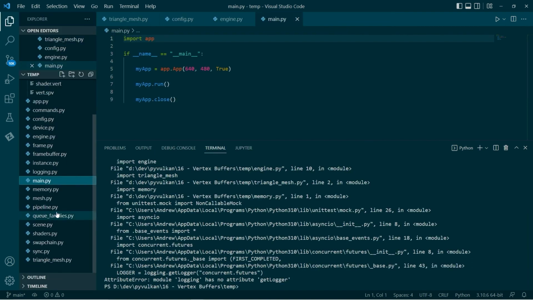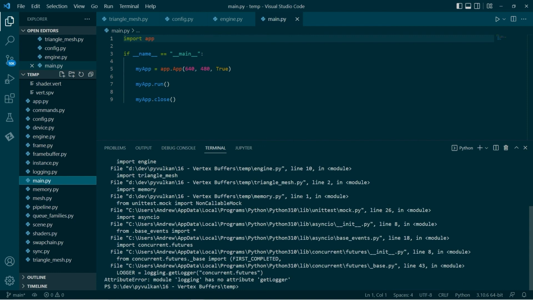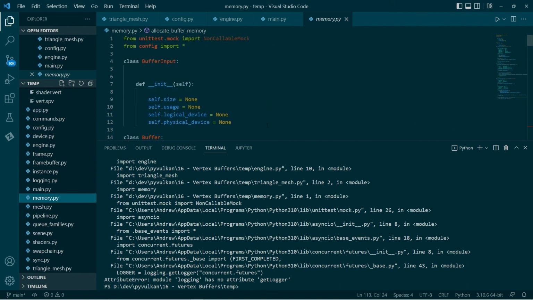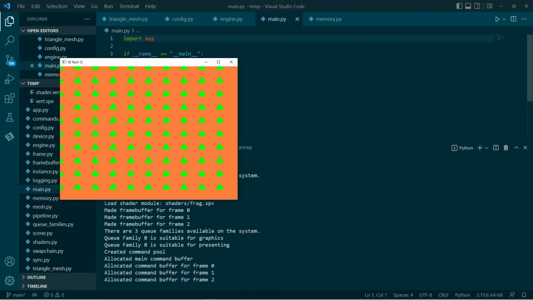Annoying. Okay, what are you complaining about? Memory line 1. Okay. Oh yeah, no, don't do that. What's wrong? It must have automatically filled that line in. Okay, cool. So here we have it.